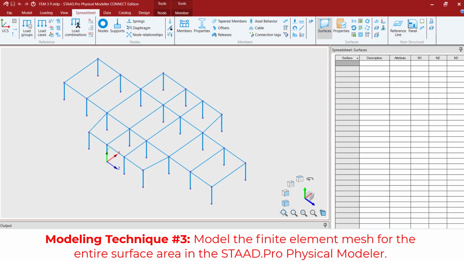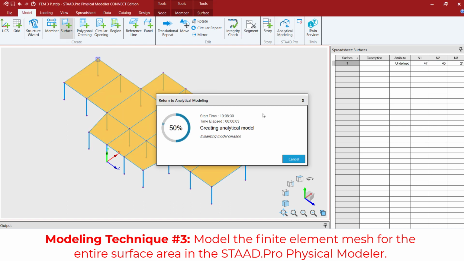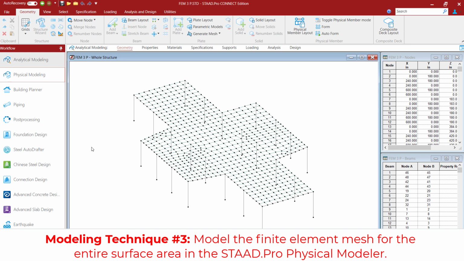The last option is to model the finite element mesh as a surface in the STAAD.Pro physical modeler. During the meshing process, when the analytical model is created, STAAD.Pro will automatically consider the existing nodes within the surface boundary to ensure proper force transfer. Once the analytical model is built by the STAAD.Pro physical modeler, you'll notice that all of the nodes within the finite element mesh are connected together and attached to the interior beams and columns. This again will ensure proper force transfer.